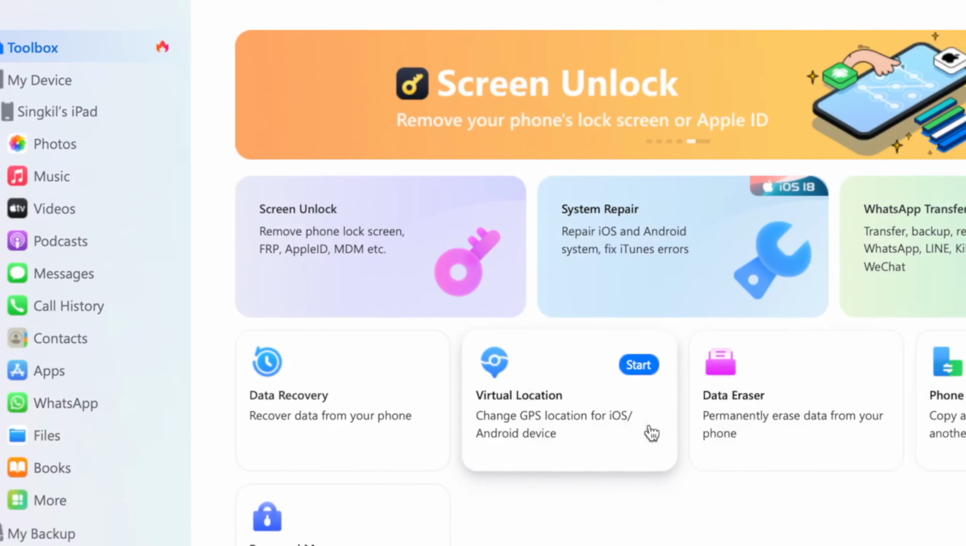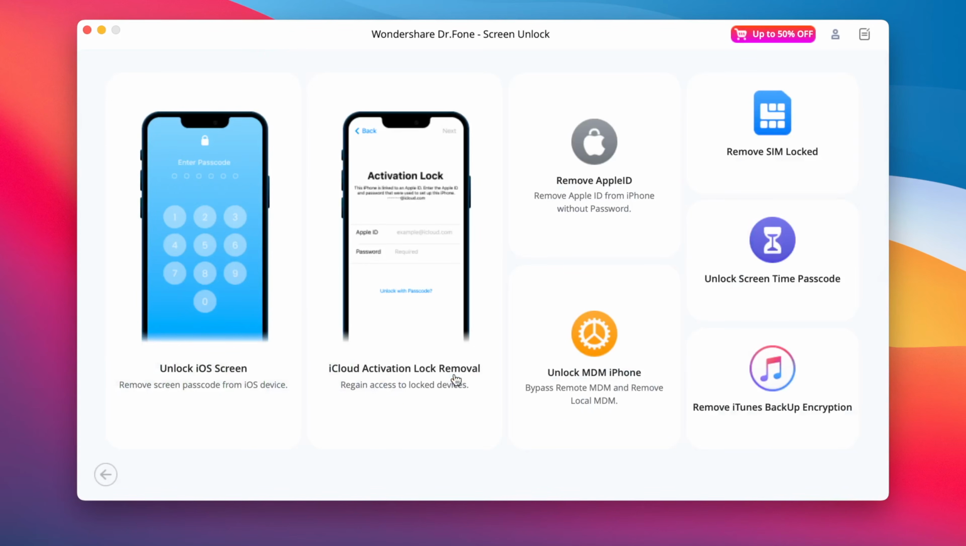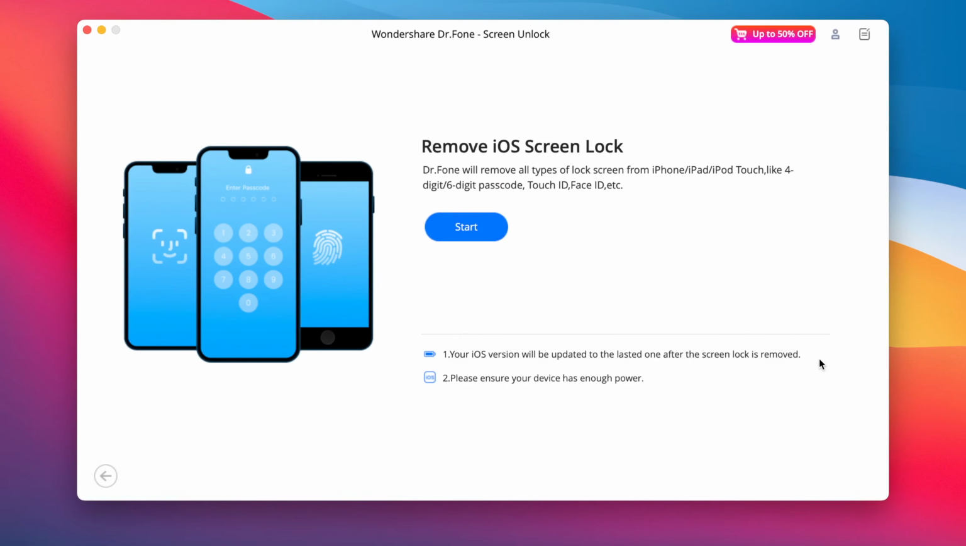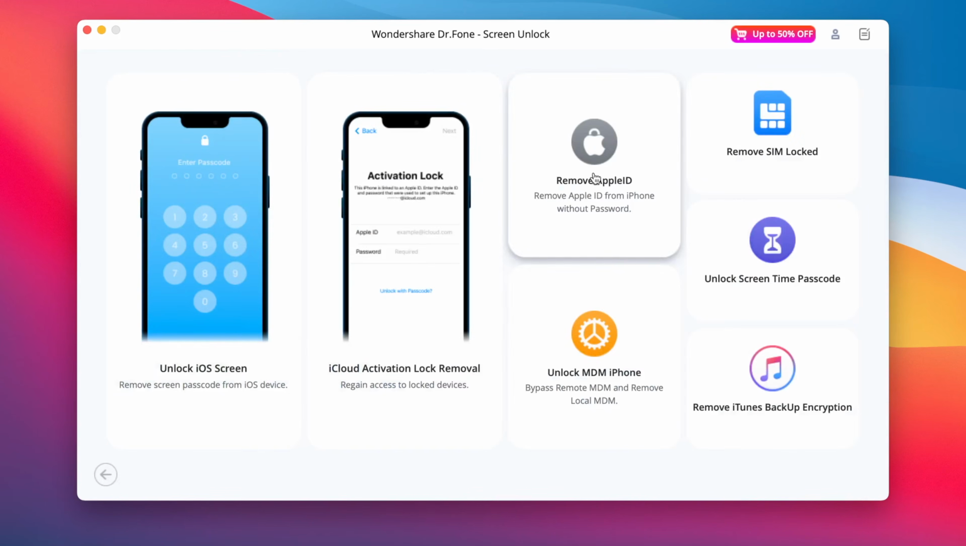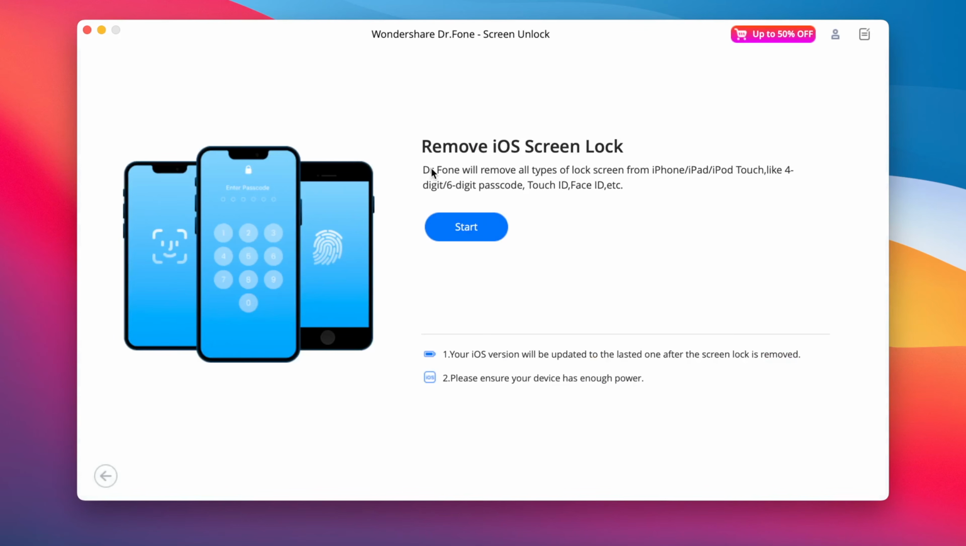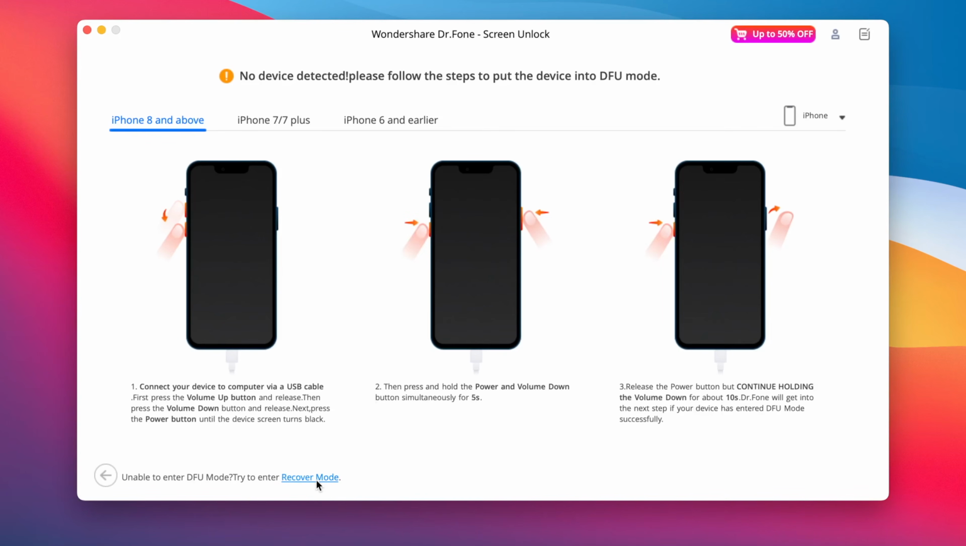Navigate through Toolbox, Screen Unlock, and select iOS to launch the specific tool in a new window. Select the option to unlock your old device. In the window that opens, continue to select the Unlock iOS Screen button to continue unlocking your iOS device's screen. Start unlocking the iOS device. On the next screen, click Start to initiate the process of unlocking the iOS device. Ensure that the battery level of your device is up to the mark. Make sure your device is connected to Dr.Fone.